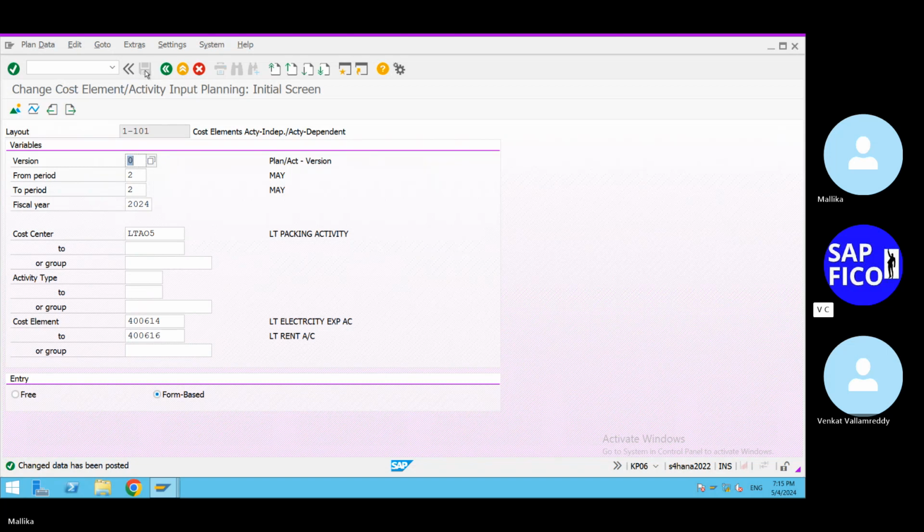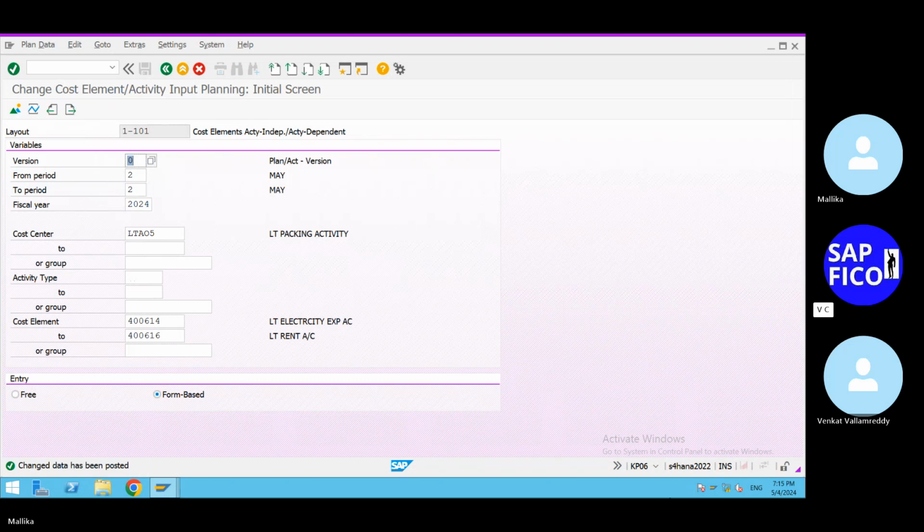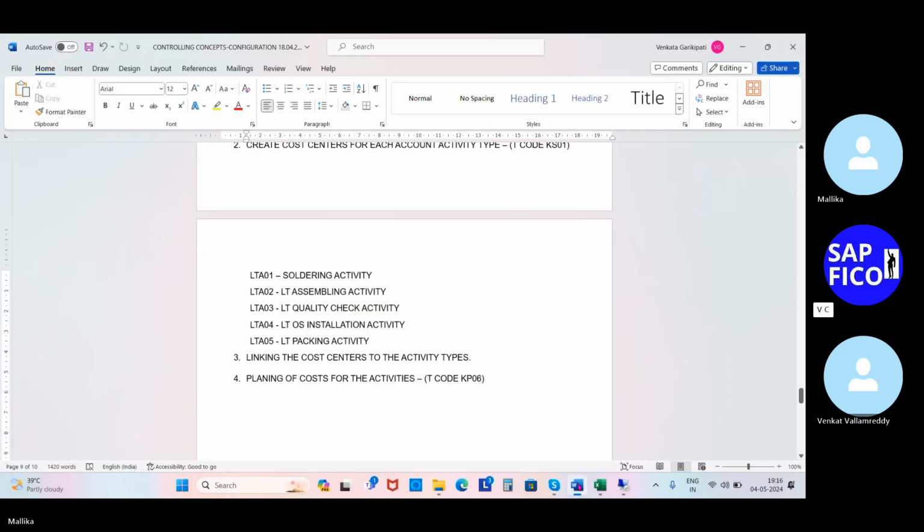Okay, so what we need to do is next configuration, not the next configuration. This is just for testing purposes. For these cost elements, all of you, we have the activity input planning for these cost centers. Based on the activity types and all, I will show you how it will be interrelated. So go back to the Word document. In that Word document, the fifth one is plan or actual comparisons.